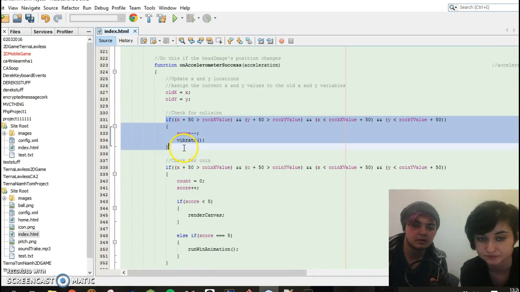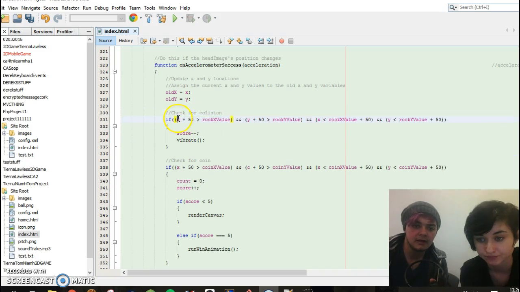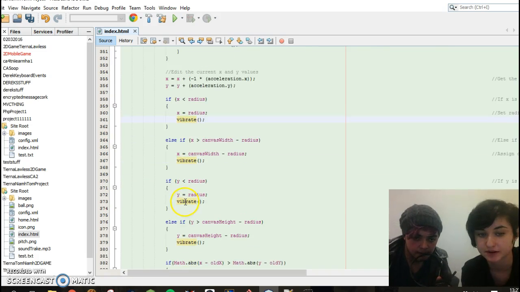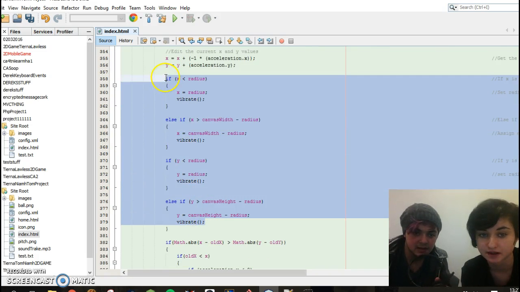This here. If you collided with a rock, you vibrate. And I'm not sure where else it's called. It's called if you try to leave the canvas. So that's the player's position. It's 4 places, if you touch the border of the canvas. And also it will redirect you back inside the canvas. It won't let you move any further.